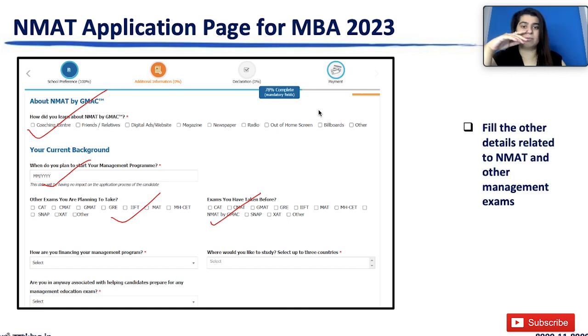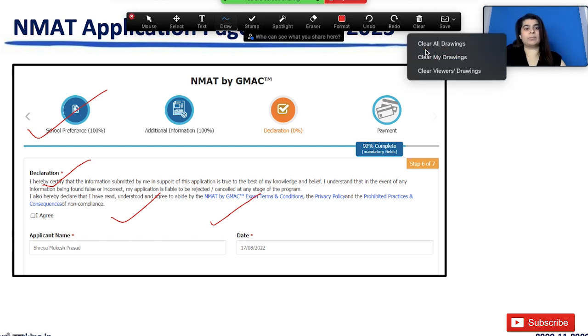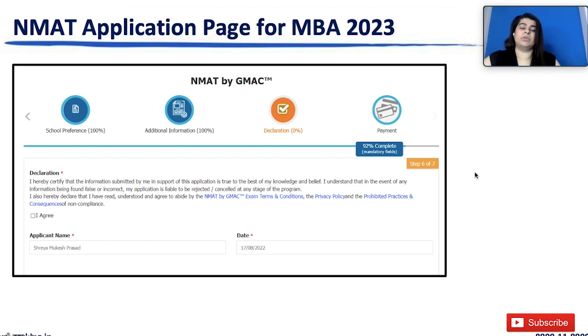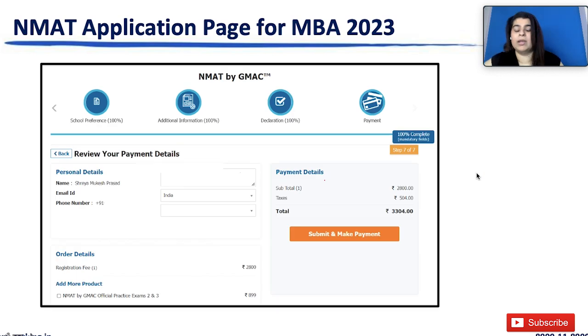Once you're done with this, then we move into the last space which is going to be my declaration. This is essential and important. Please ensure that you read all the guidelines and understand the terms and conditions of the NMAT exam. Agree, put in your applicant name and date so that it shows that you are ready and you're going to sign it off. Once you've done and signed off on the declaration, then we go on to the last thing, which is going to be my payment. ठीक है? Payment के time पे you will have to punch in your details again.